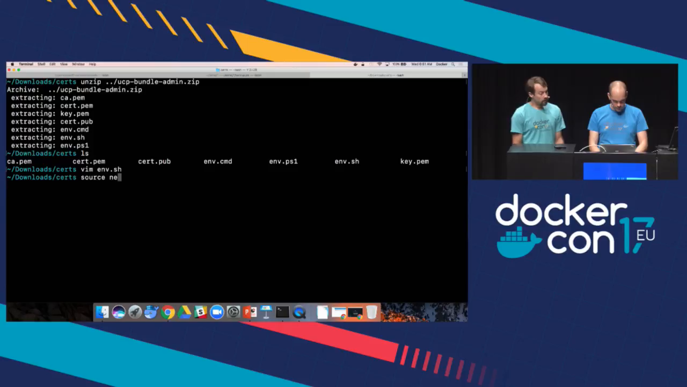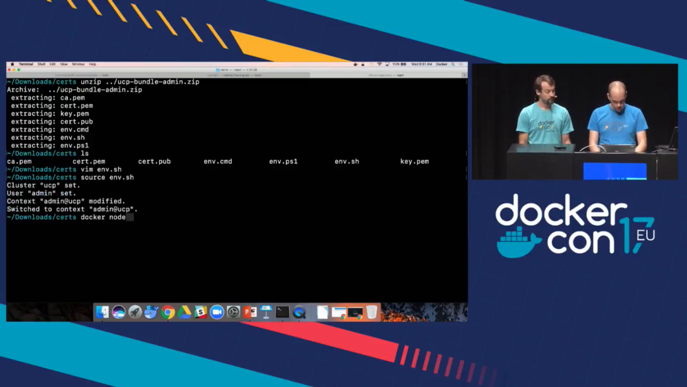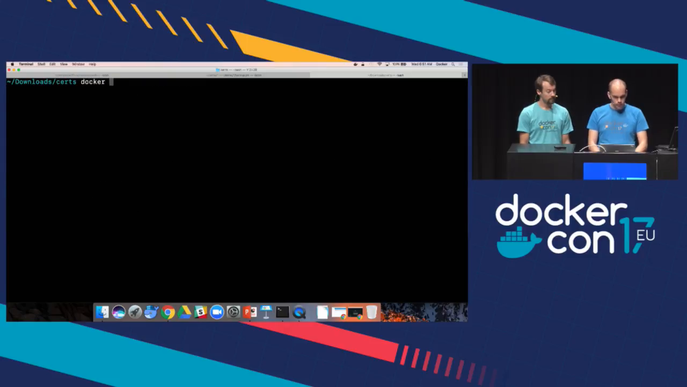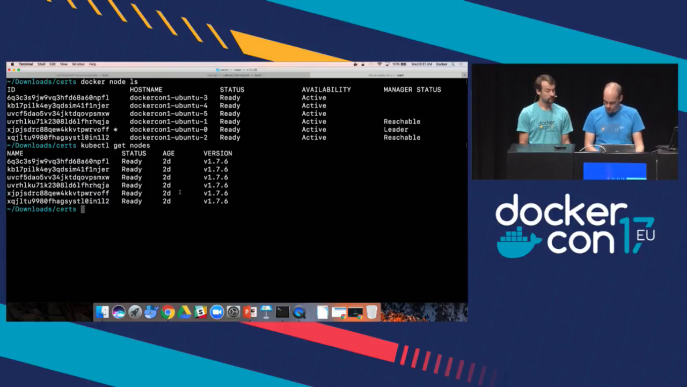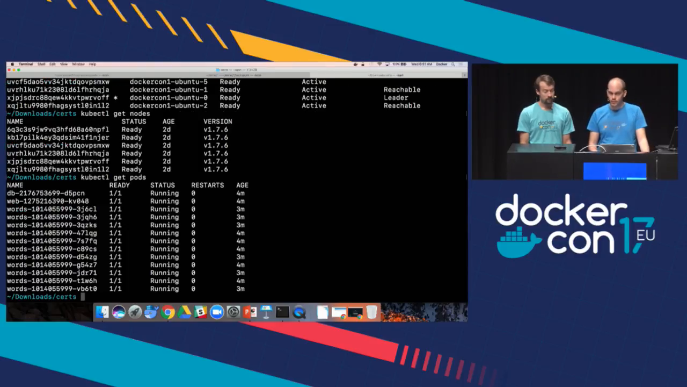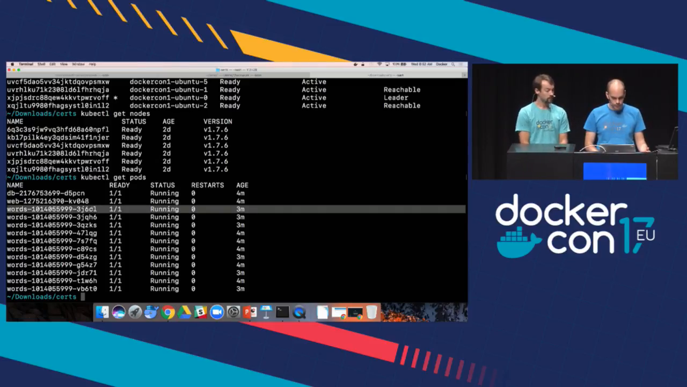So I'm going to go ahead and source that file, and let me clear the screen. If we do docker node ls, we'll see that Swarm can see the same set of nodes, and if we do kubectl get nodes, Kubernetes can see the same sets of nodes as well. One last thing is, if we get the full list of pods that are currently in our default namespace, we're actually able to use both tools to complement their functionalities.